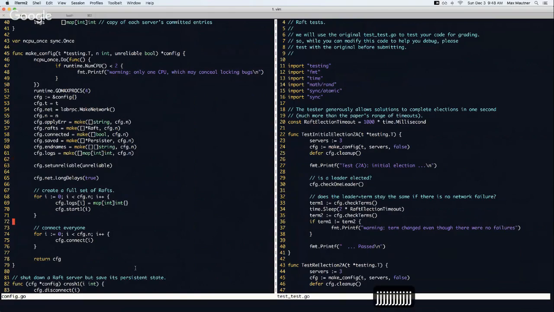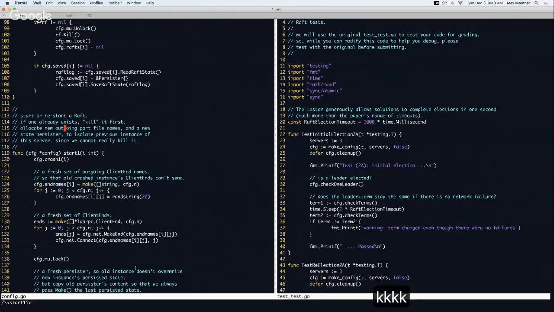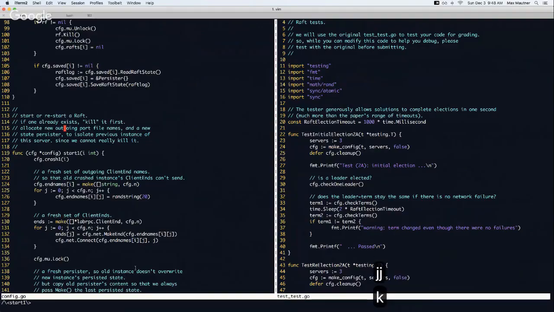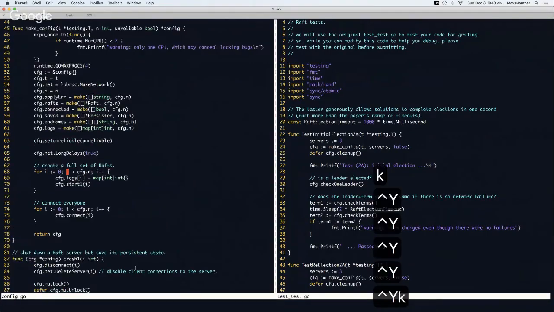What does start one do? No idea. Okay. Down here, oh, it starts or restarts a raft. If one already exists, kill it first. Allocate new outgoing port file names and a new state persister to isolate previous instances of the server. So I think maybe we should add some logging to get state to understand what it's doing. You want to do it in this for loop or inside of start one to see what start one's doing? I was thinking inside the actual method get state.